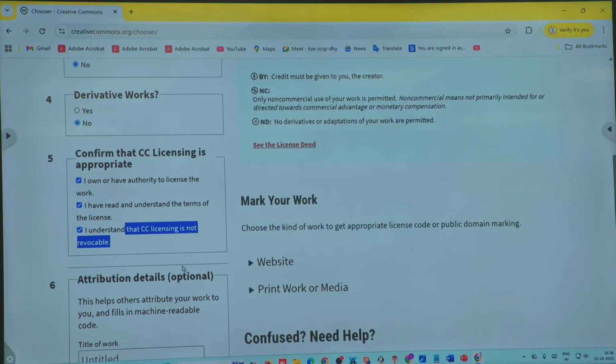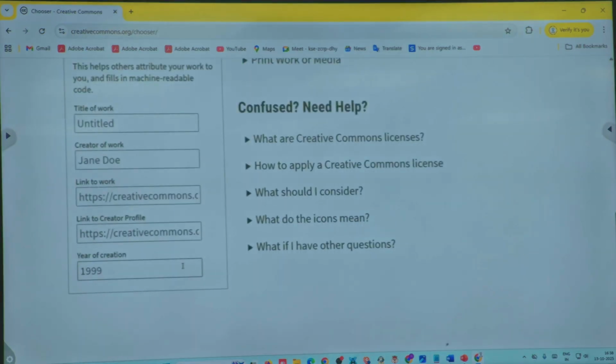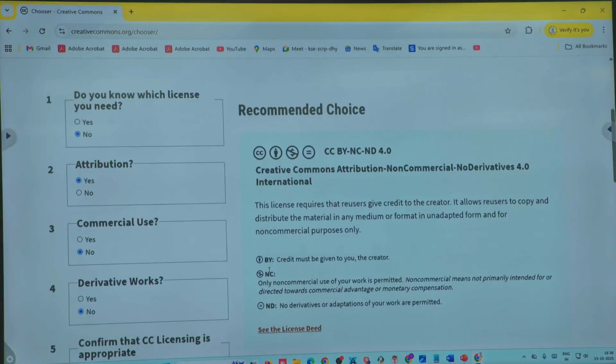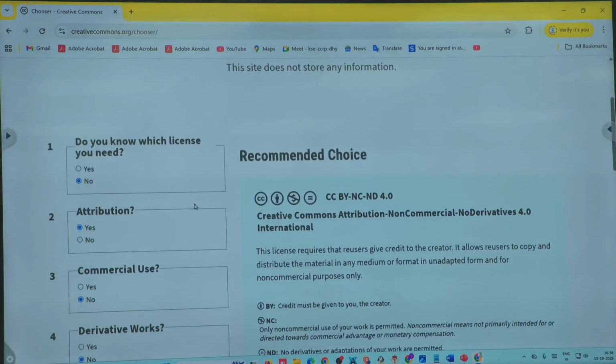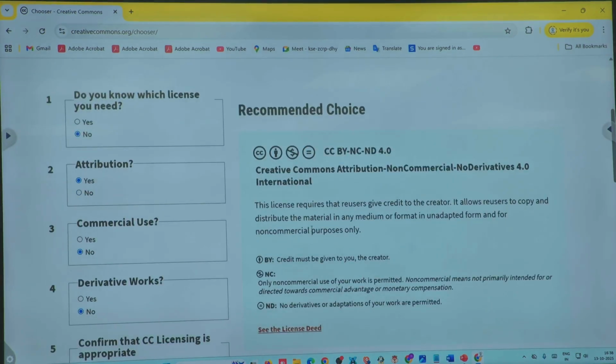Now with this, there are some additional fields it can ask. If your content is already on some website, you can mention the work, which website, and when it was created. Suppose it is created in 2005. If you don't fill any of these optional fields, it will still generate, because based on my selection, CC BY NC ND, and the 4.0, 2.0, 3.0 are version numbers. The latest version is 4.0.